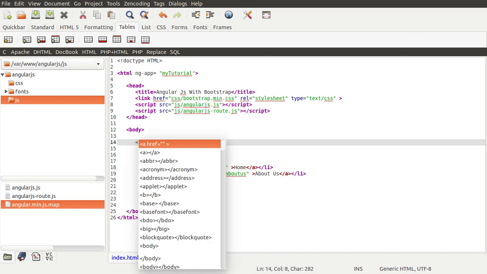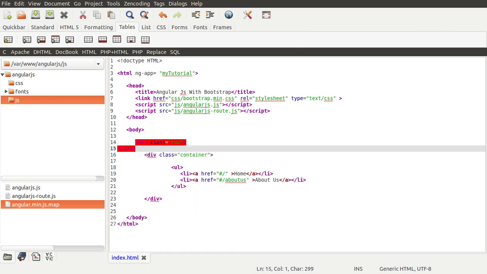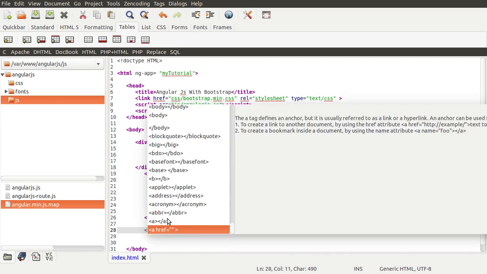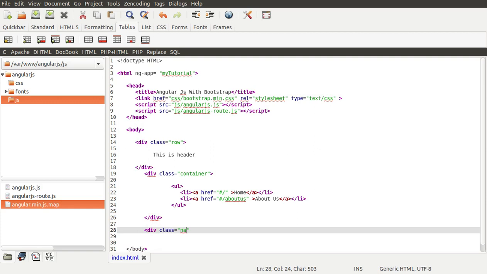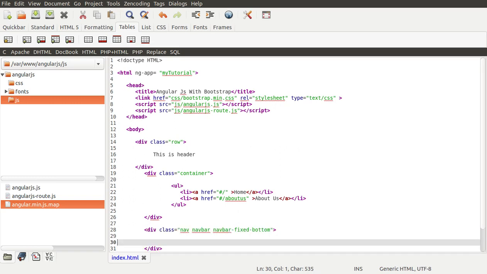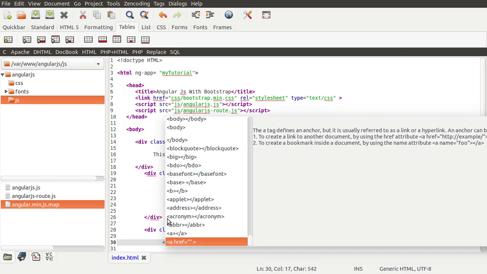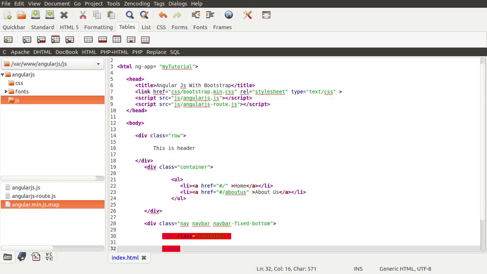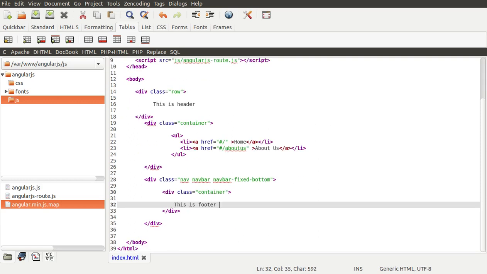On top of it we will have some header, div class equals row. This is the header. Then we'll have a div with class navbar-fixed-bottom, and a div class equals container. Here we'll have the text, this is footer text.